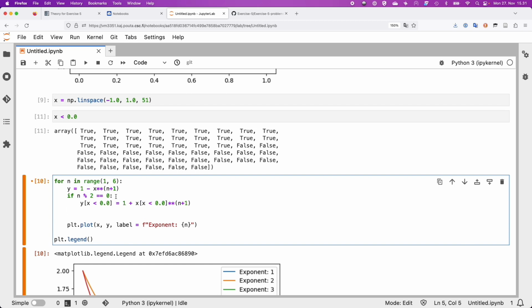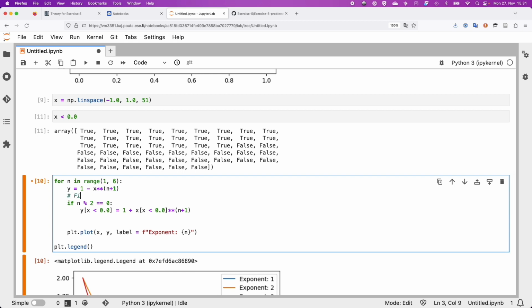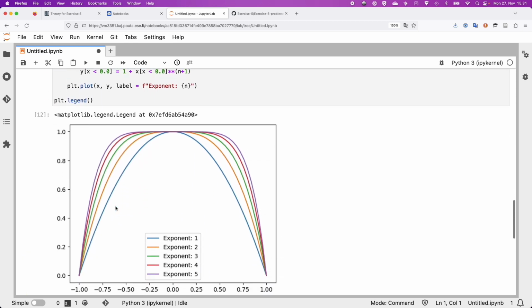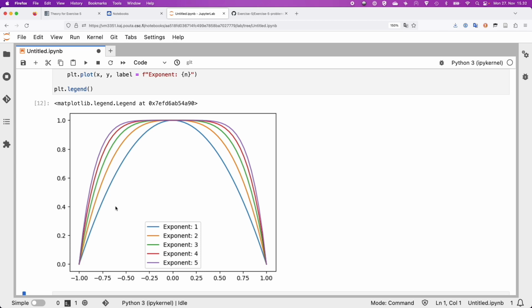But if you do that, we have basically two steps. We find whether we have an even number, and then use a different equation if the values of x are negative. Those are our two tests. And if we run this now, we solve the problem of the little flip-up hairs that don't want to be nice, because you'll see you only modify things on the left side of the plot, and only for those exponents where the exponent value is even.